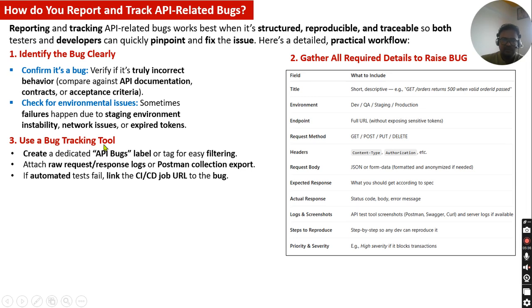Use the bug tracking tool. After raising a bug, it can be different on the developer side, from the organization's point of view. They might be using Jira, or Azure DevOps, or any other bug tracking tool. But while raising a bug, always make sure you can easily differentiate the API bugs. Either you can add a label, or you can ask the configuration team to have categories, like UI bug, API bug, or database bug, so you can easily filter the list of API bugs in your work. So create a dedicated API bug label or tag to make it easy to filter.